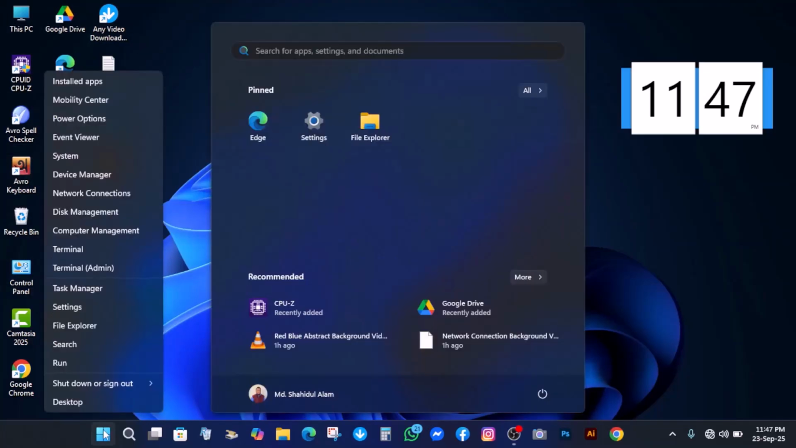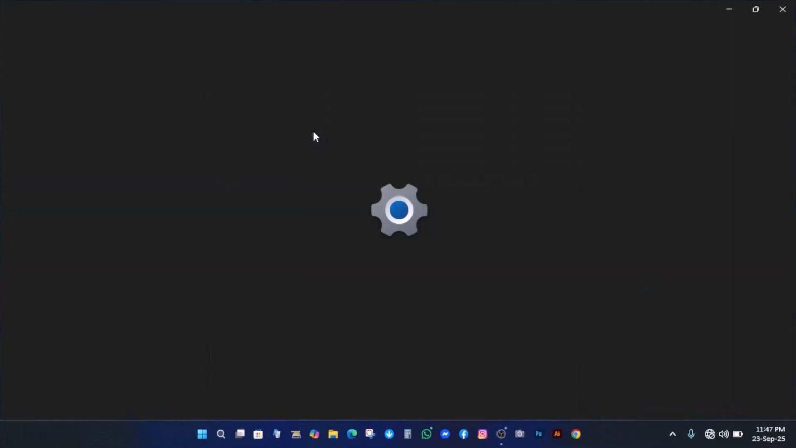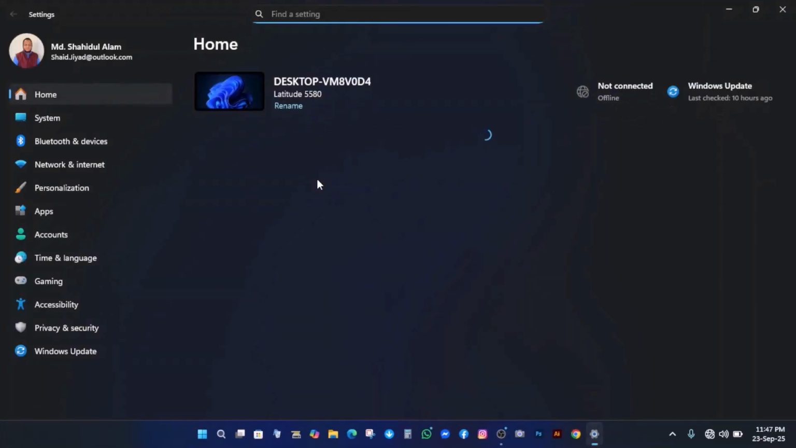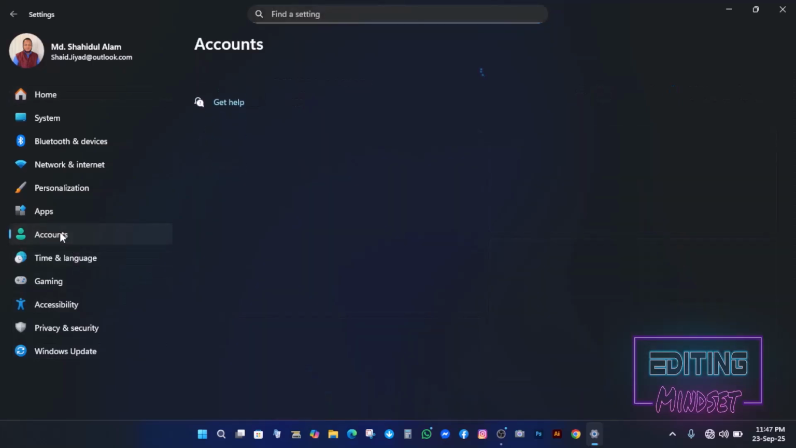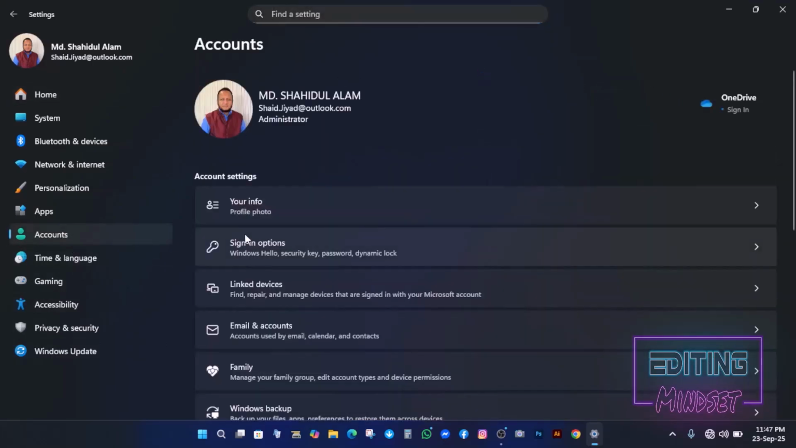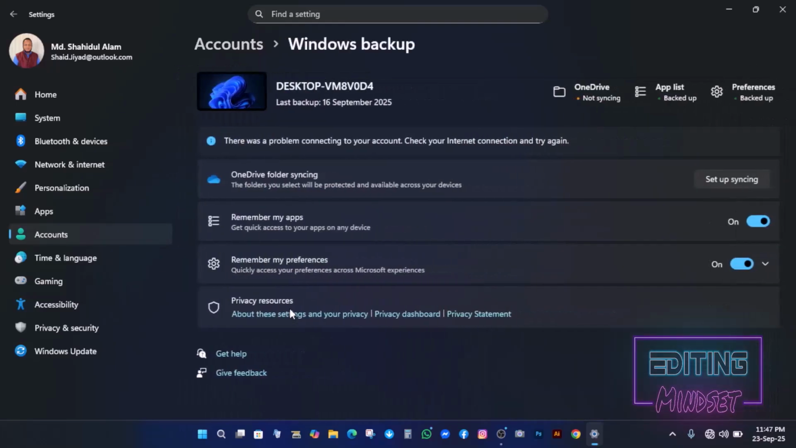Let's start. First, click on Settings. Go to Accounts option. Then, click on Windows Backup.